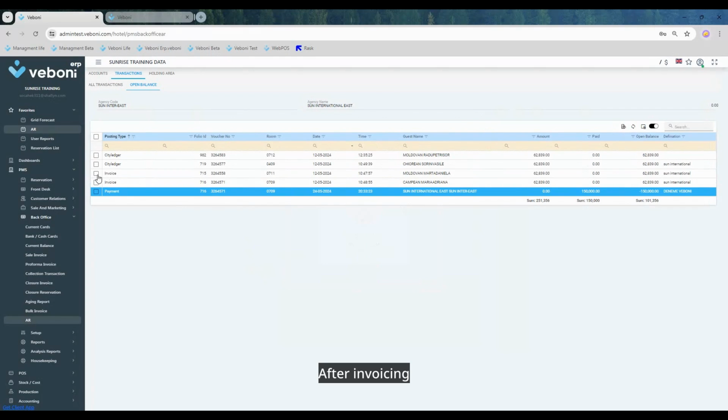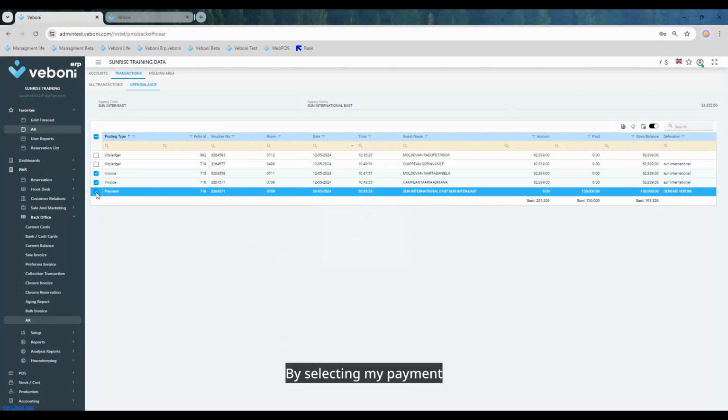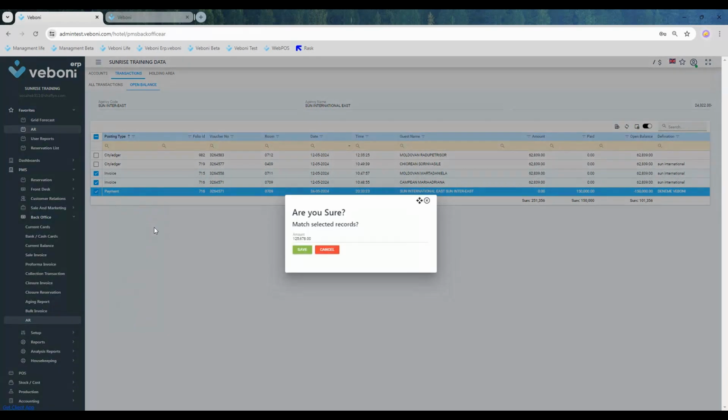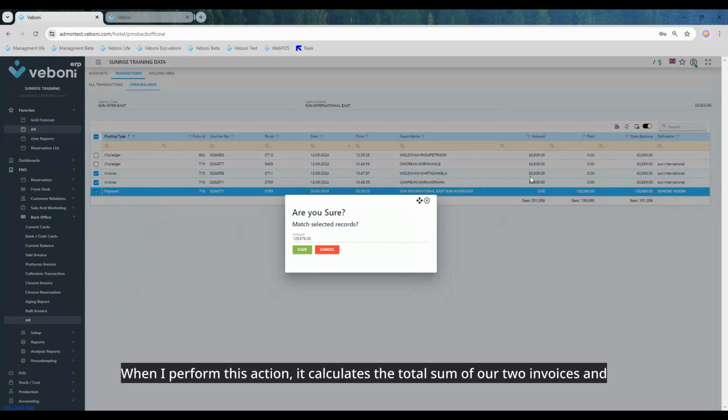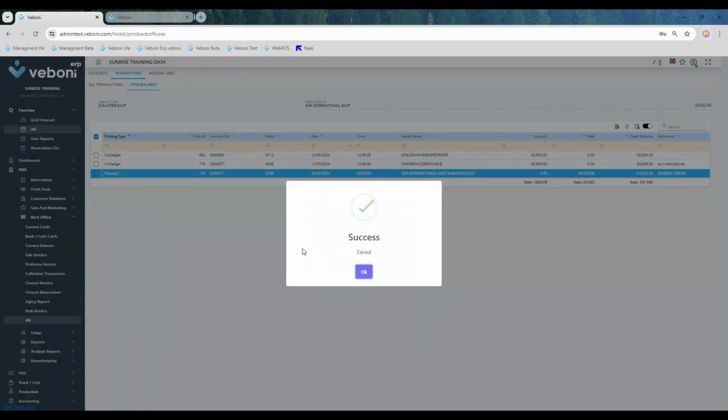After invoicing, once the payment for these invoices is received, I will match and remove these reservations from the open balance area by mapping them to each other. I will carefully select the relevant invoices to complete this process effectively. By selecting my payment, Invoice Match by right-clicking. When I perform this action, it calculates the total sum of our 2 invoices and specifies that this amount will be deducted from the payment. Let's proceed by selecting Save to confirm our decision.